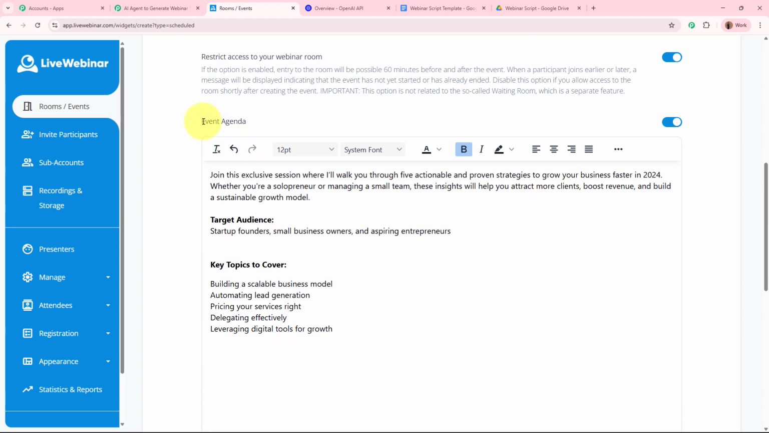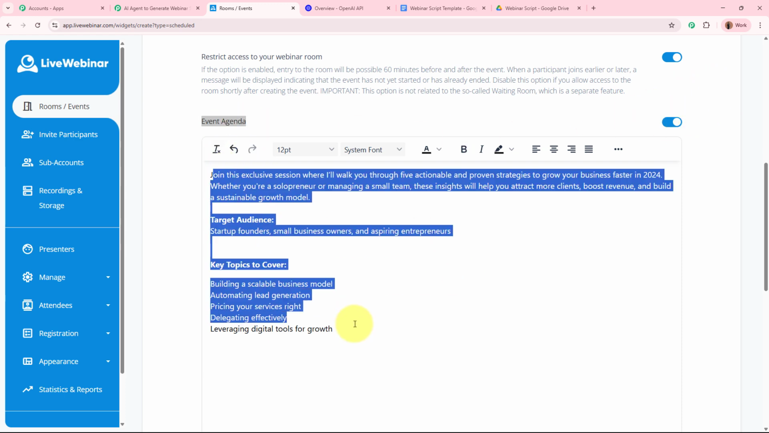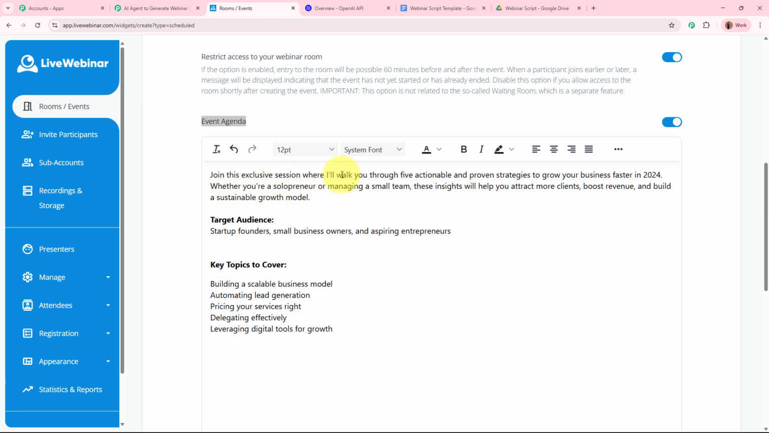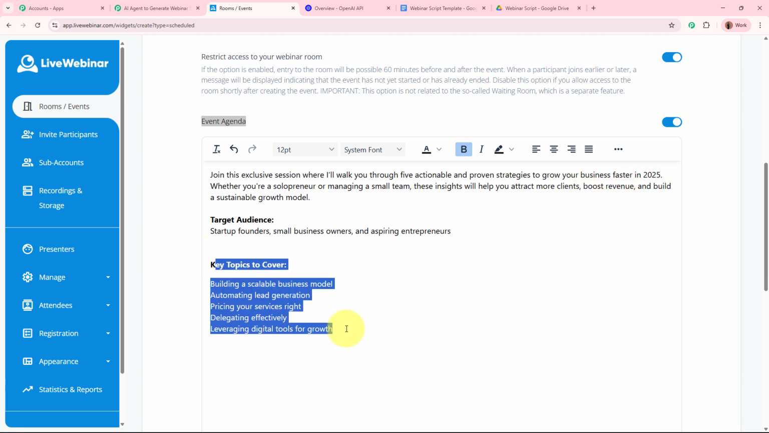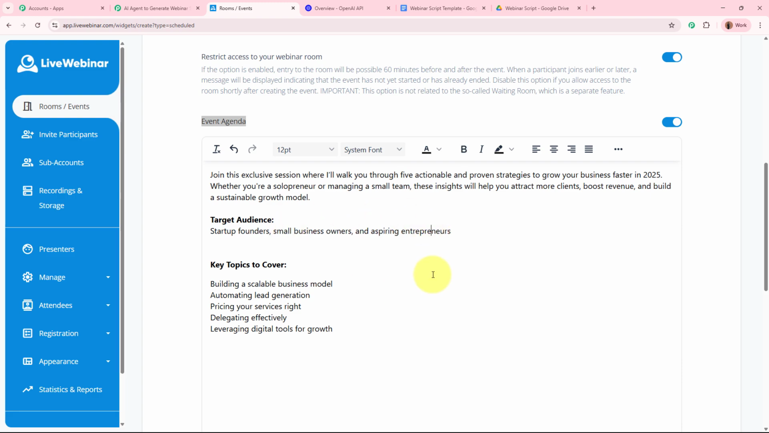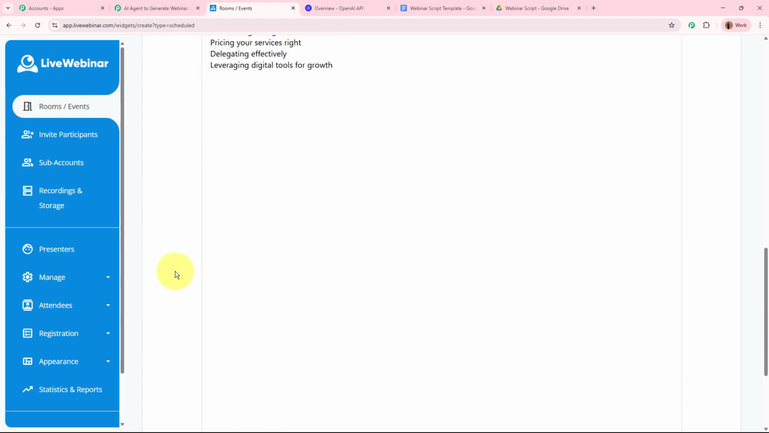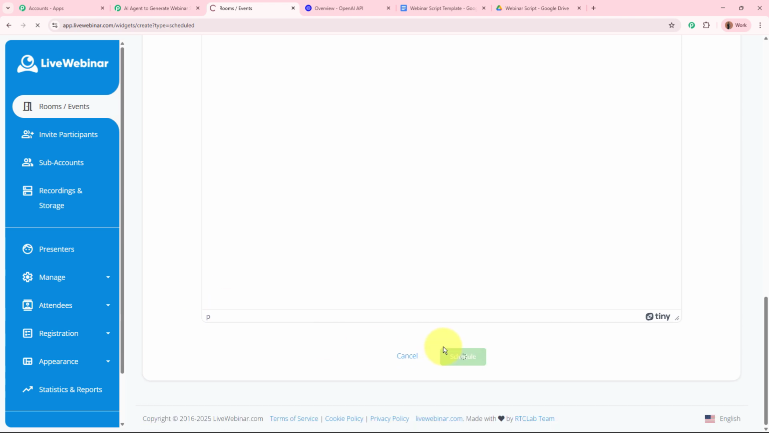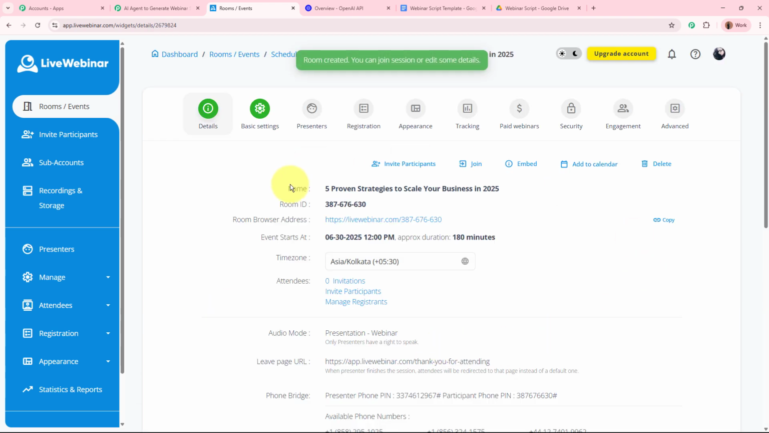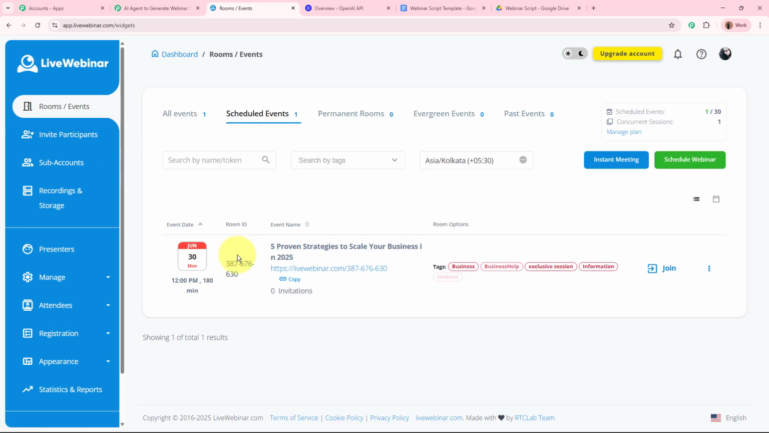And as I wanted to add an event agenda, I toggled this button on, and this is my agenda. You can see right over here, join this exclusive session where I'll walk you through 5 exceptional proven strategies to grow your business faster in 2025. You can see these are the points and this is the target audience I've mentioned in the agenda right here. So as I've filled in all the required details of this webinar, I'm going to schedule this webinar from here. And as I've done that, you can see the webinar has now been successfully scheduled in my LiveWebinar account.